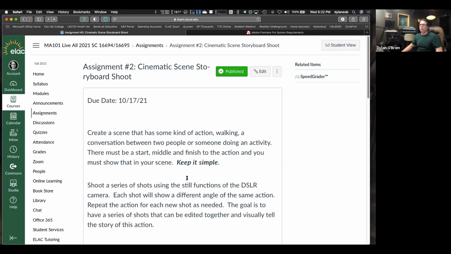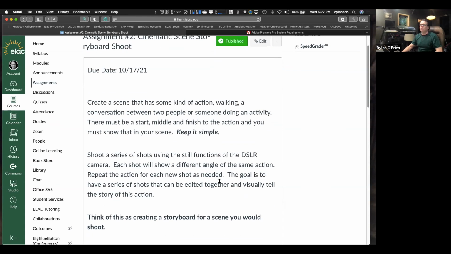So you want to shoot a series of shots that are using the still functions of your DSLR camera. Each shot will show a different angle of the same action. You want to repeat the action for each new shot as needed. The goal is to have a series of shots that can be edited together and visually tell the story of this action. Think again, this is like a storyboard you're making.